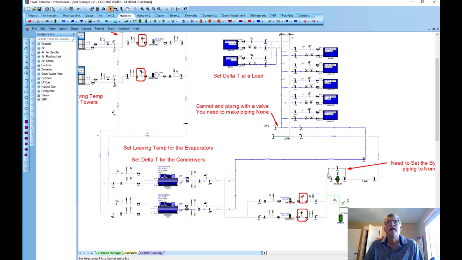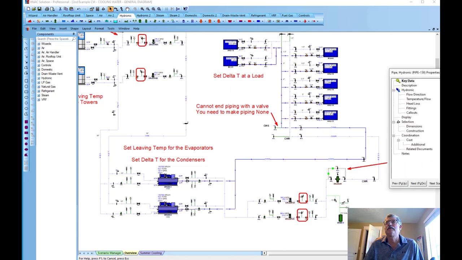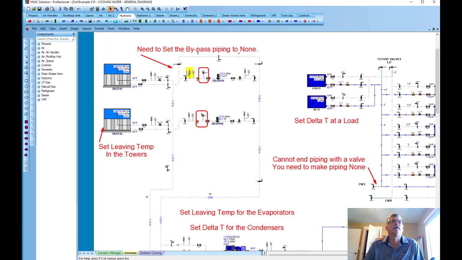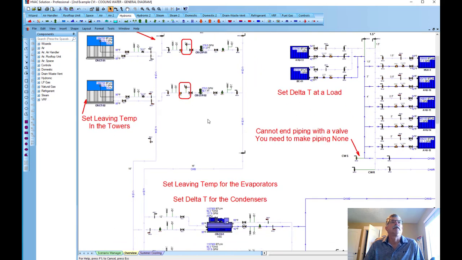Now there's a few other things here. This one right here, that's a bypass line. So we'll click on that. The same idea. Go to the piping direction and make it none. That one really didn't matter on the flow. Sometimes they don't. And then there's another one right there, but that looks like that one's okay.